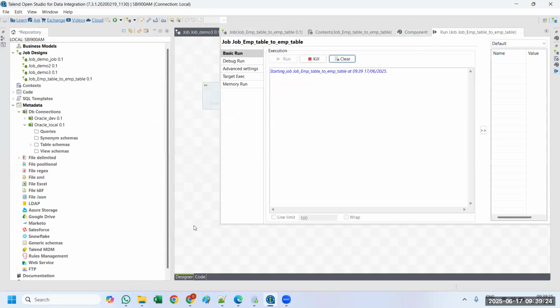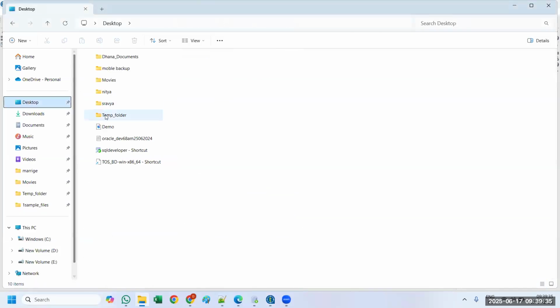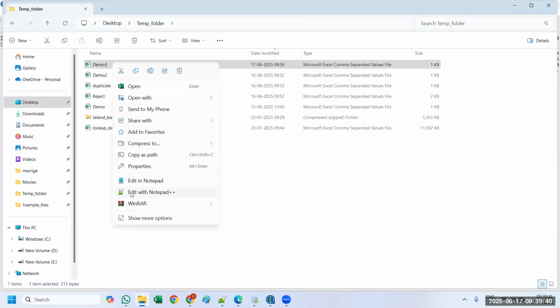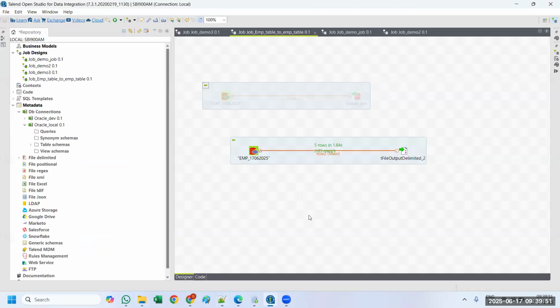After the transformation, I would like to load the data into the file. Let's see, open the file: Desktop, temp folder, demo 3. Yeah, these are the 5 records. These are small, simple ETL jobs, and going forward, we will explore each and every component in detail.